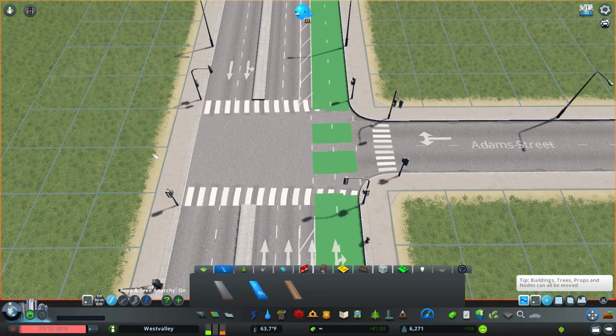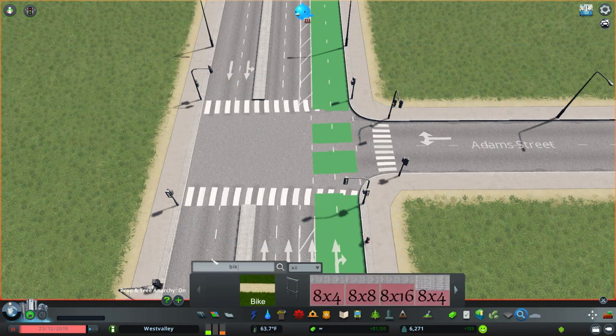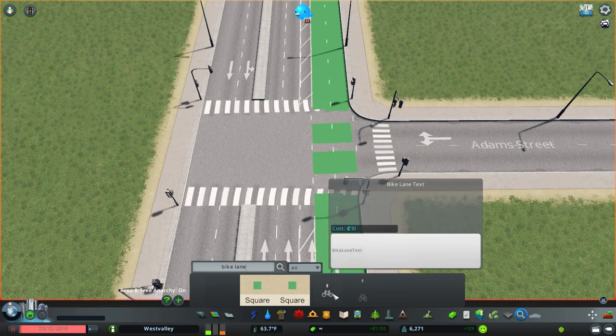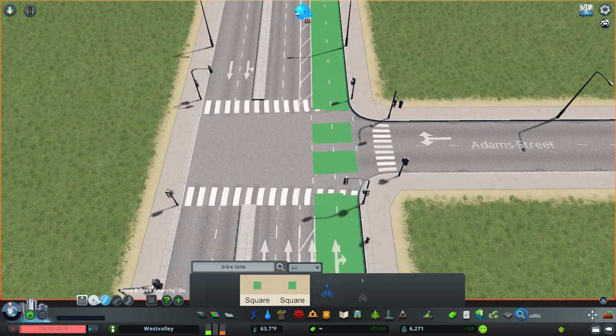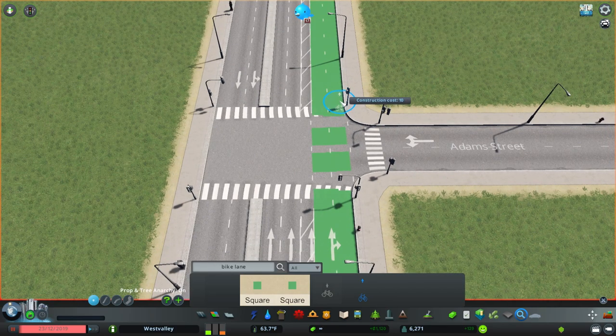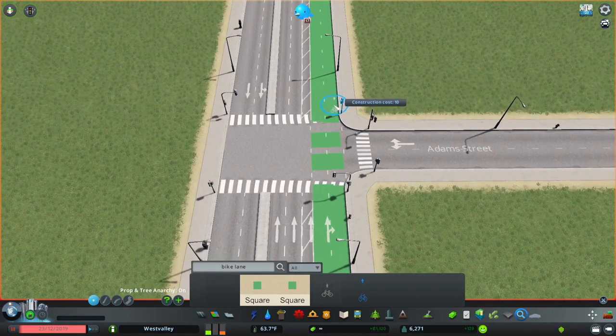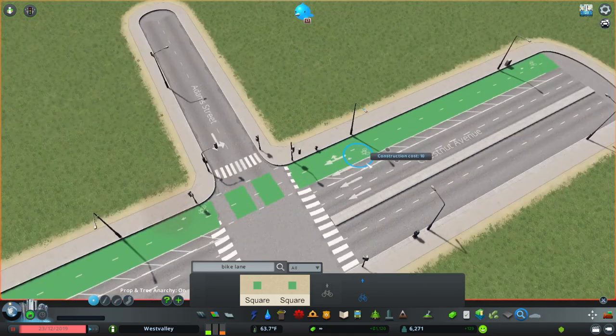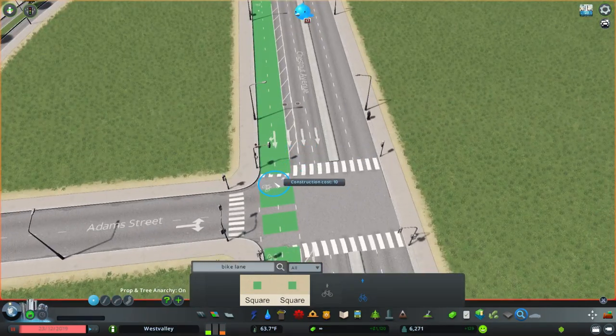So next I want to search for bike lane. Just place these decals here to indicate that this is a bike lane at the intersection here. So I'm just going to place these down.